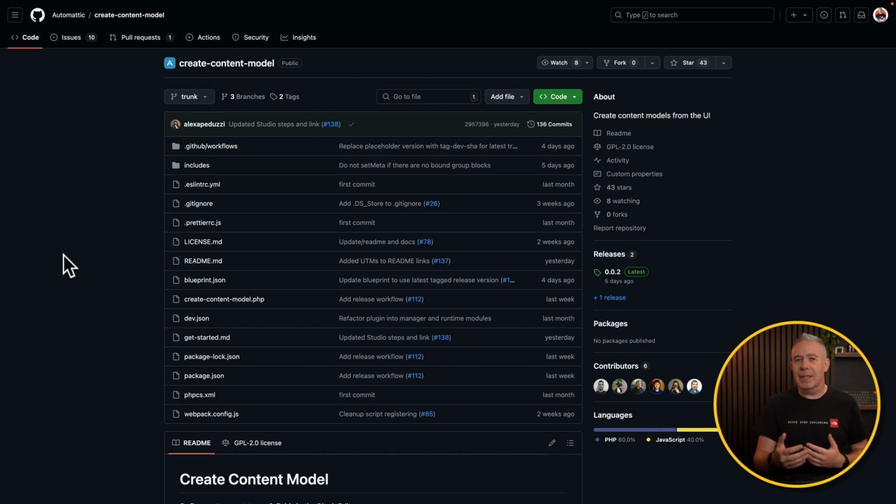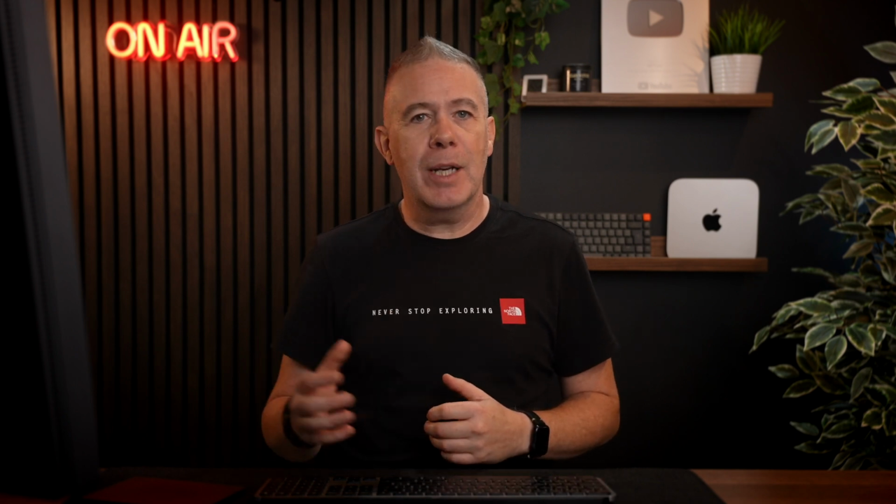Currently it's a plugin that sits on top of core WordPress that allows you to natively create custom post types, custom meta fields and so on. It's still relatively basic. It's not going to be anywhere near as powerful as something like Advanced Custom Fields or MetaBox, JetEngine and so on, but it is potentially a step in the right direction.